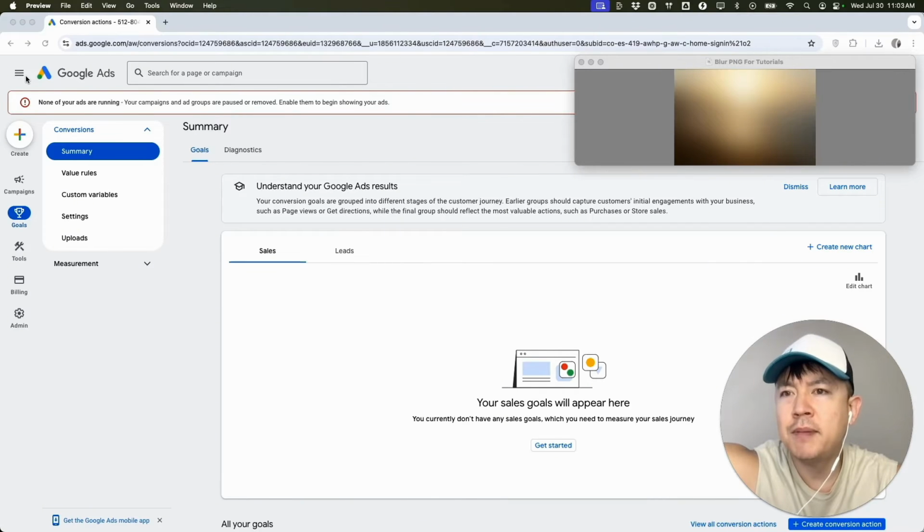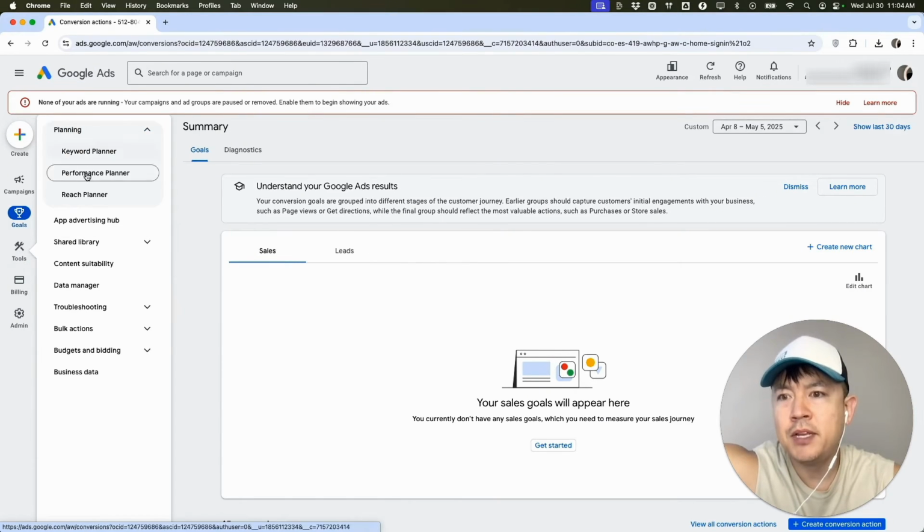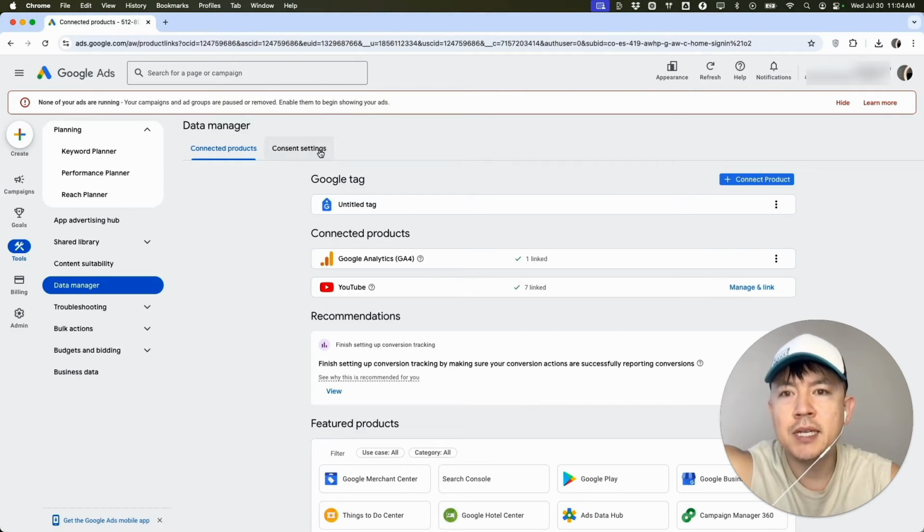But I've already logged into my Google Ads account, and this is the home screen. Now here on the home screen, if you want to see which YouTube channels are connected to your Google Ads, here on the left side, you're going to click on Tools. Once you do that, you're going to see a drop-down menu, and you want to click here on Data Manager. Okay, once you do that, you're going to see these two options at the top, and you want to click on Connected Products. Once you click on Connected Products, you're going to look down here until you see the YouTube logo. You can see that I have 7 YouTube channels linked to my Google Ads account.